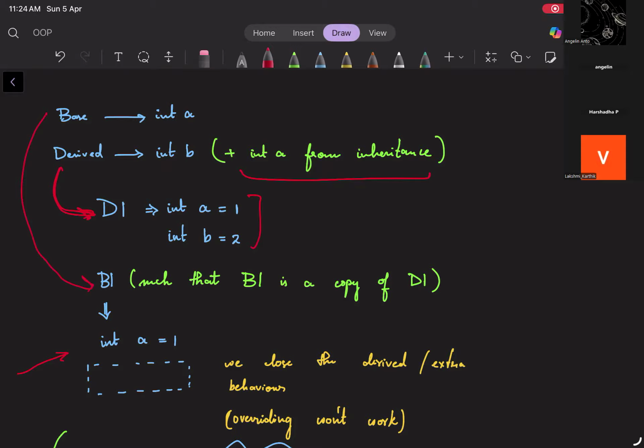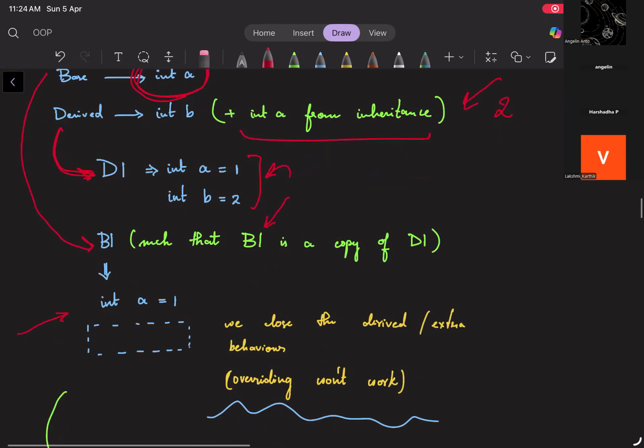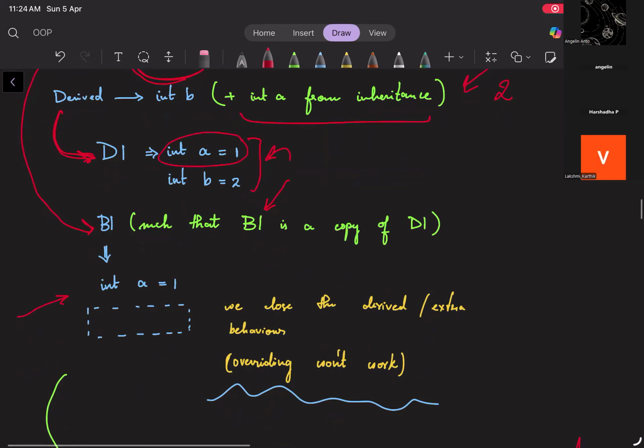And I'm making an object B1, which is the base class object. And inside, I'm saying, okay, B1 should be a copy of this. I'm very explicitly telling you, I need you to have all this data. Now, B1 has the space only for one variable, whereas derived has two. So while it can copy this first one, it does not have the space to store the second one.